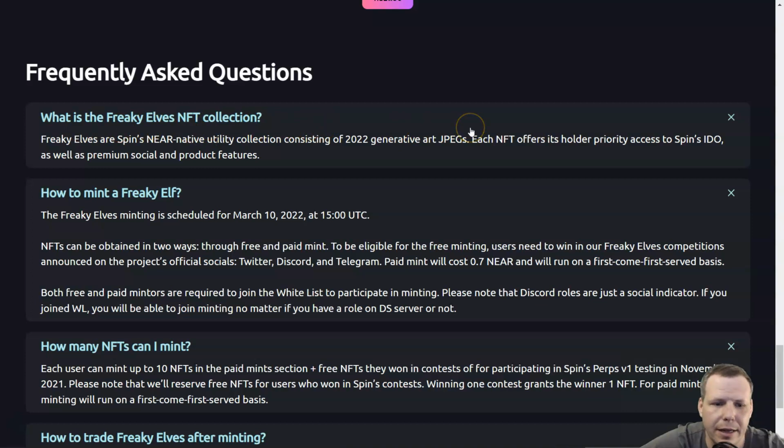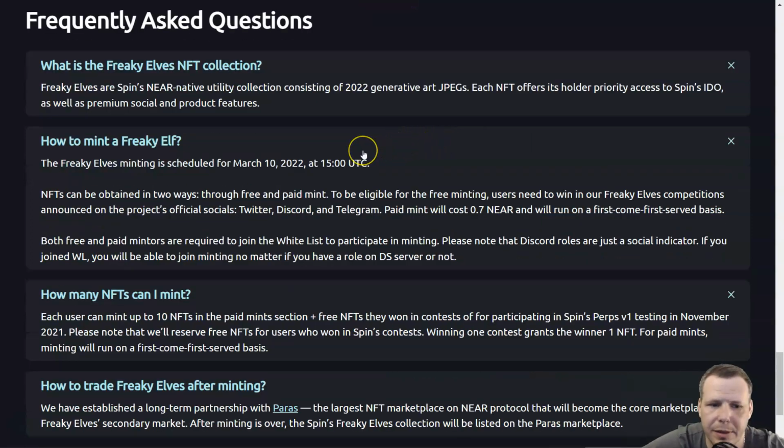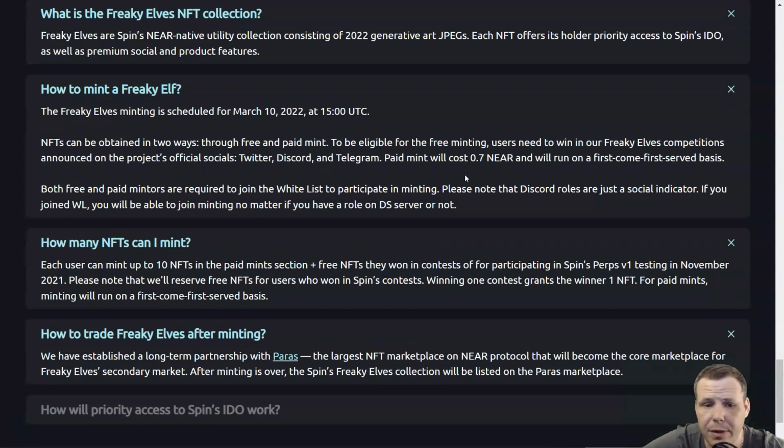Now, what is the Freaky Elves NFT collection? They are Spin's narrative utility collection consisting of 2022 generative art JPEGs, right? So each NFT is actually offering its holder priority access to Spin's IDO, as well as premium social and product features. So, how can you mint them, right? The Elves minting is scheduled for March 10th of 2022, so it's already happened.